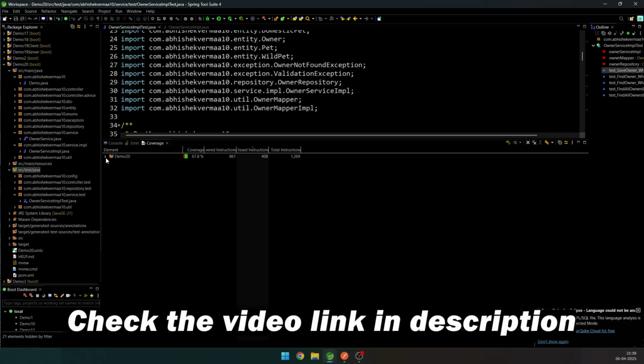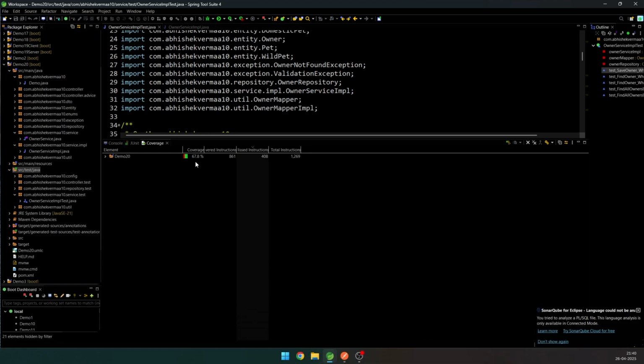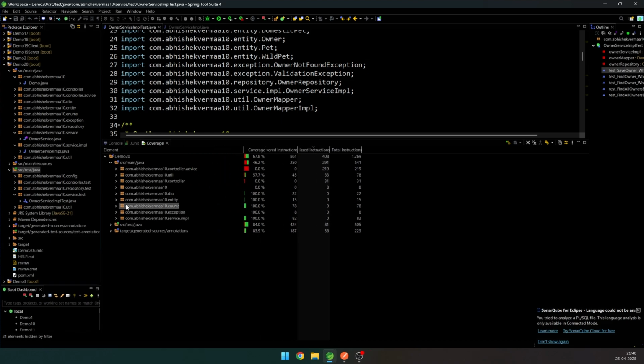Here you see, as of now, for the overall demo, we are covering 67.8%, which is a good number. But this number contains the coverage of each and everything, even the test cases, so we don't need to think of that. What we will do is check how much of the service layer it is covering. For the service layer, we are covering 100%, which means our test cases are well enough.